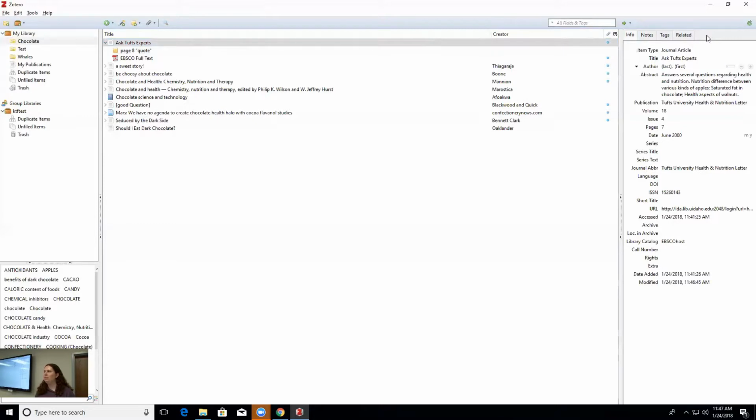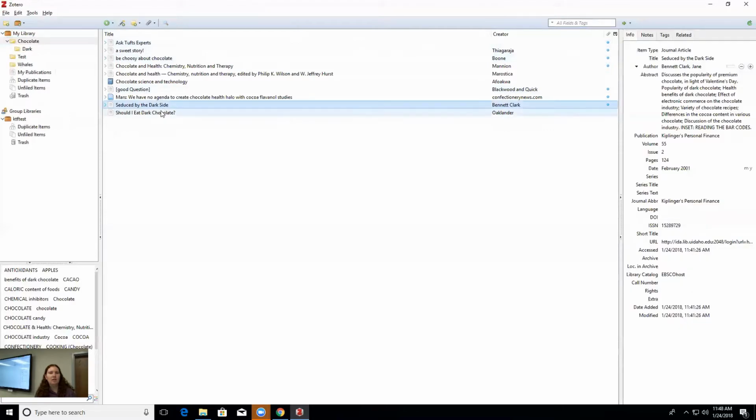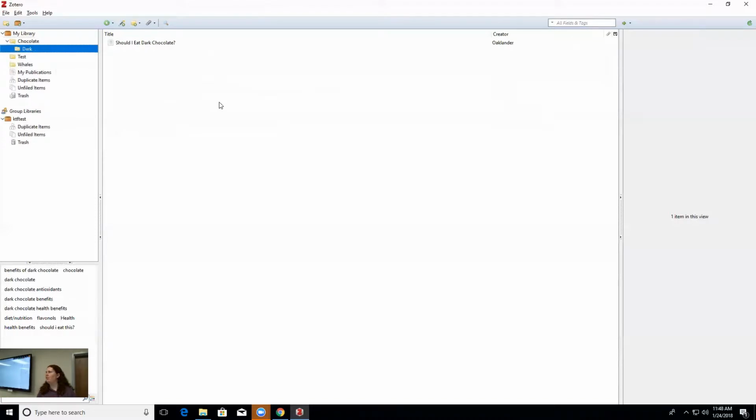Does anyone have any questions about the info, notes, tags, and related fields, or how to make a folder? You can also make subfolders. So if you click Chocolate, and then right-click, new sub collection, and say, I want to have a folder just for my dark chocolate. Click OK, and there it is. So here's a dark chocolate article. I'll just drag that in. And now it is also in the dark sub collection of the chocolate folder.